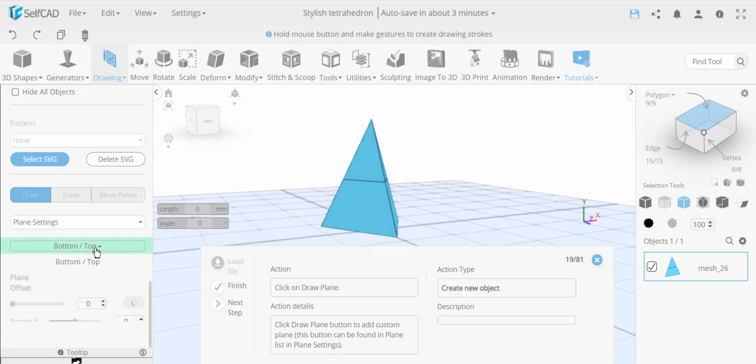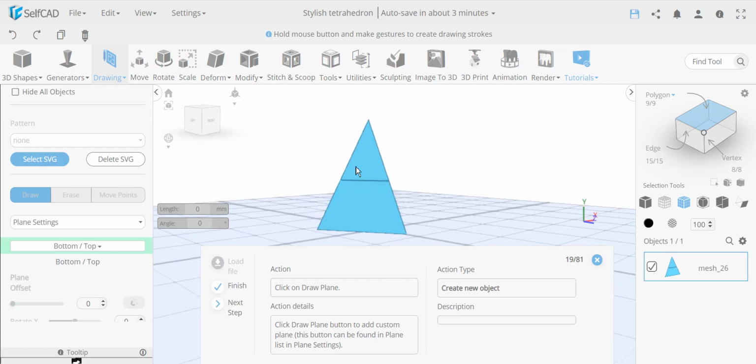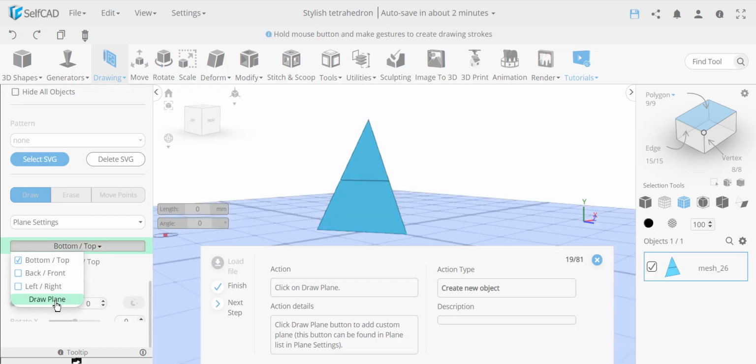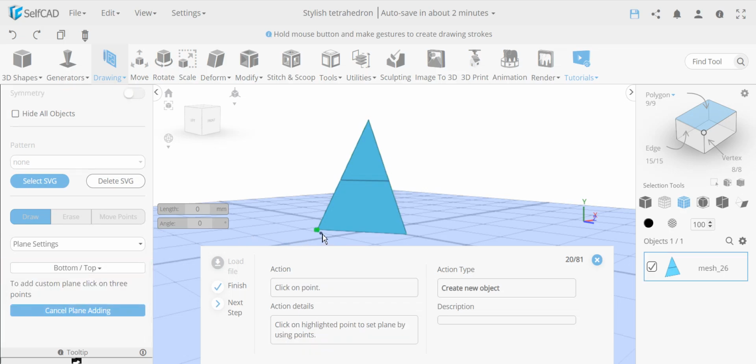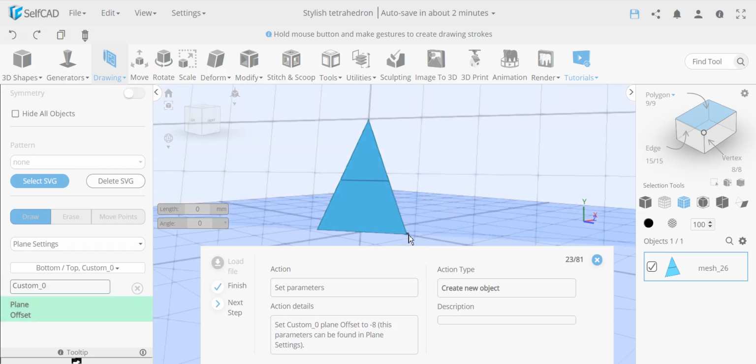So the idea here is we want to draw text on this, but we need to adjust the angle. Whenever you draw, you draw on a plane. By default you draw on the floor. You can choose any of the other set planes, but you can also make a custom plane. To make a custom plane, you draw over here, it gives you a guide for how to draw, and you're basically positioning over here.